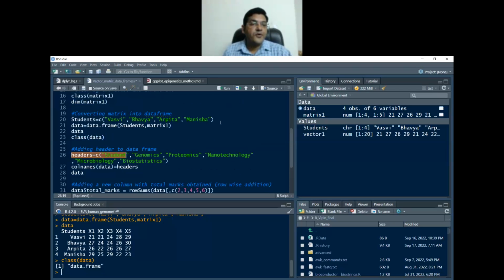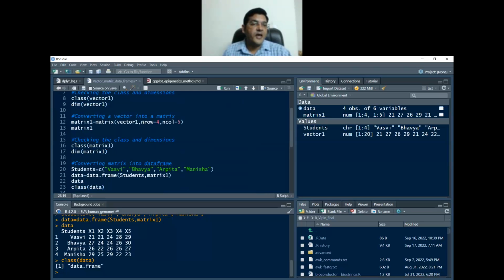Because you have defined 4 into 5, right? You said nrow equals 4, ncol equals 5. So whenever you say the dimensions of a matrix, what is the dimension of the matrix?